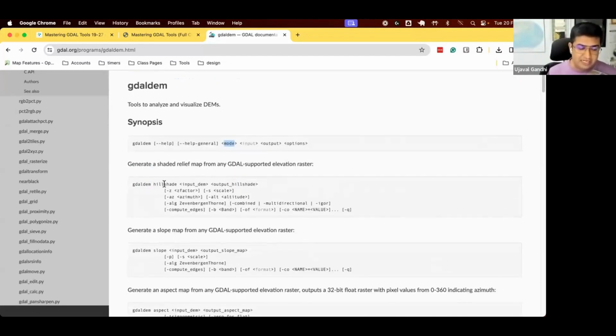You can create hillshade. So hillshade is a visualization where you take elevation data and create a visual map to highlight the terrain. And this is used widely as a base map. So you say, I want to show what my terrain looks like. This hillshade will create a visualization of this.